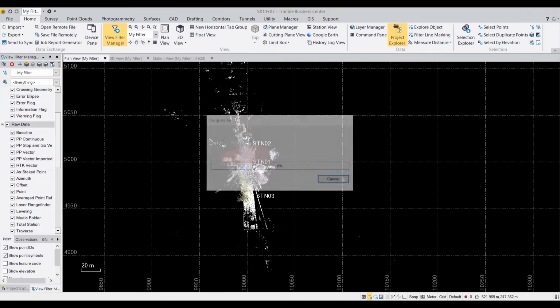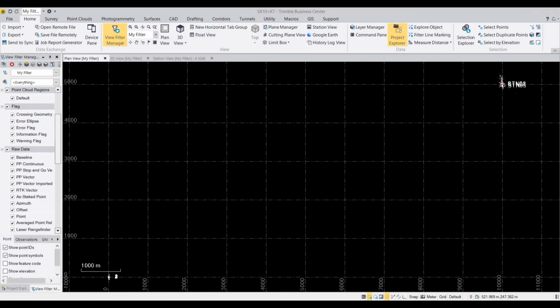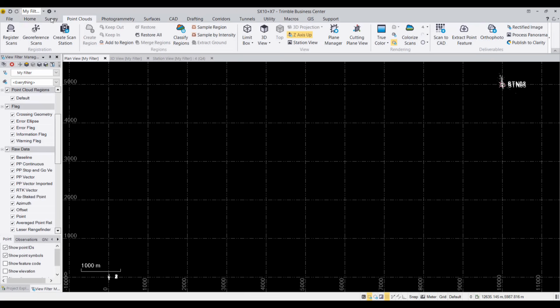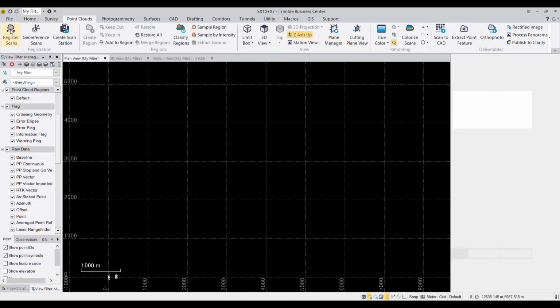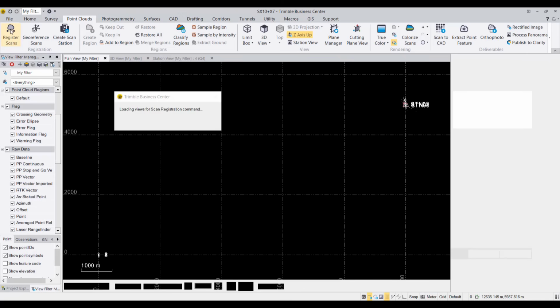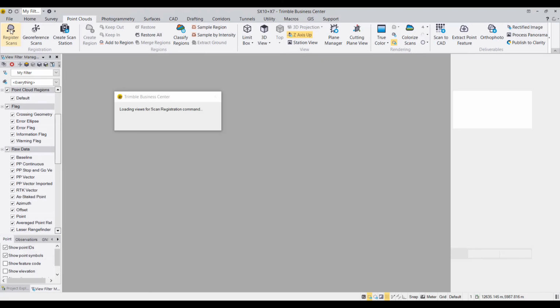That import's finishing up, and we will see that the X7 data is in a different position as it's not on a coordinate system. TBC again handling our coordinate system grid ground scaling as need be. Now we're going to use the register function from the point clouds module to transform the X7 data into the correct position.